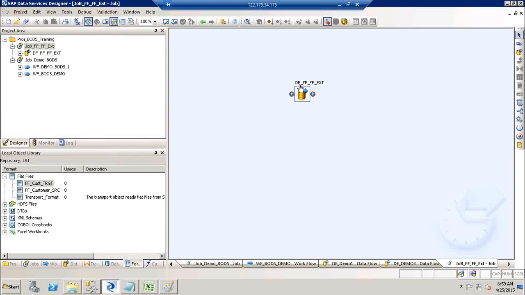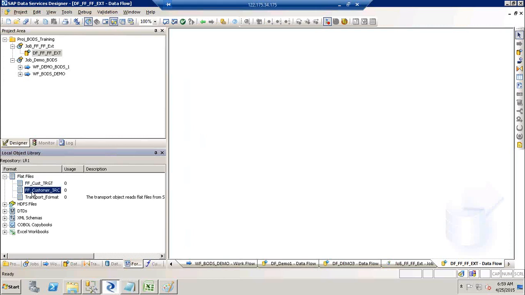allowed in Data Services. Open this one, go to the Formats tab in your local object library, and select your source flat file. You will also see the usage, how many times a particular file is used in Data Services. Select the source flat file, drag and drop it into your data flow, and it will ask whether you want to make it a source or a target. Since this is my source, I'll select source, and then select the target, drag and drop it into your data flow, and make it your target.